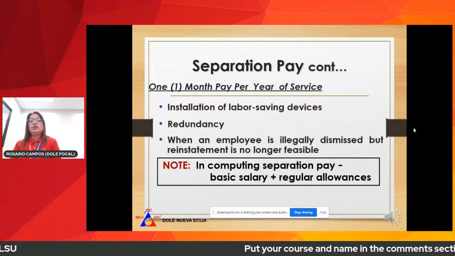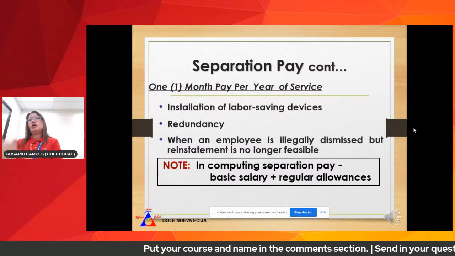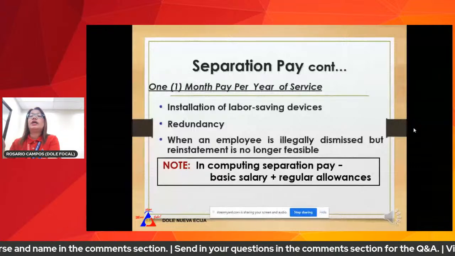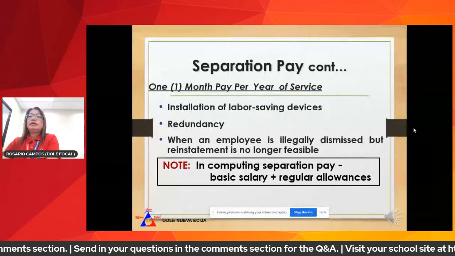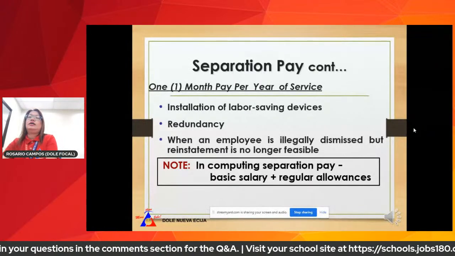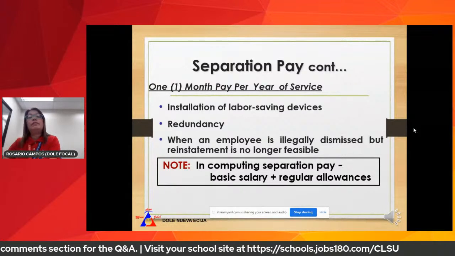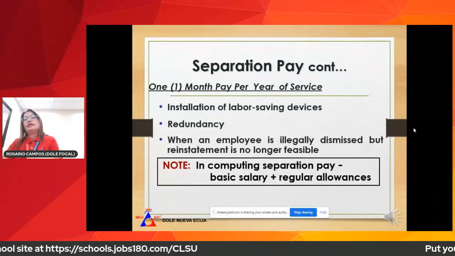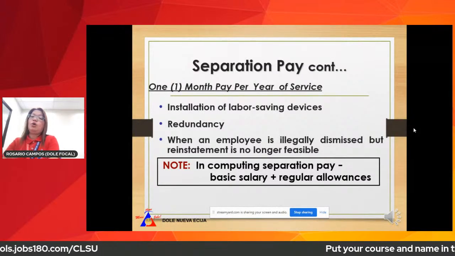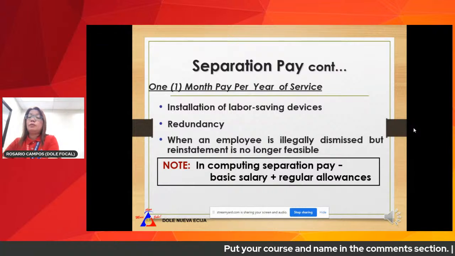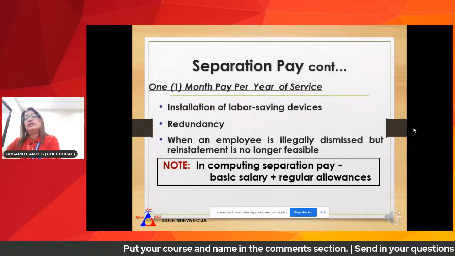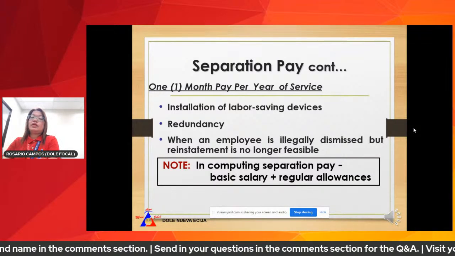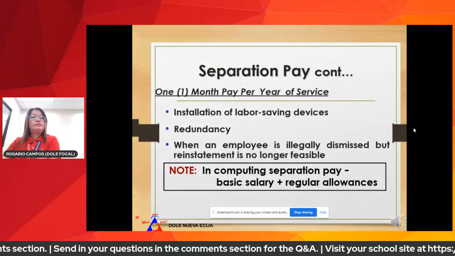Number three is when an employee is illegally dismissed. Okay, so be careful po sa mga employer, ano? Hindi lagi tayong nagta-terminate. Kapag napatunayan po yan na illegally dismissed, tapos walang babalikan. Okay, mayayari po kayo. You have to pay 1 month pay for year of service kapag ka ganun. Kasi hindi na siya mababalik. Reinstatement is no longer viable. Okay? So in computing separation pay, we have to add the basic salary plus the regular allowances. Okay? Next po.